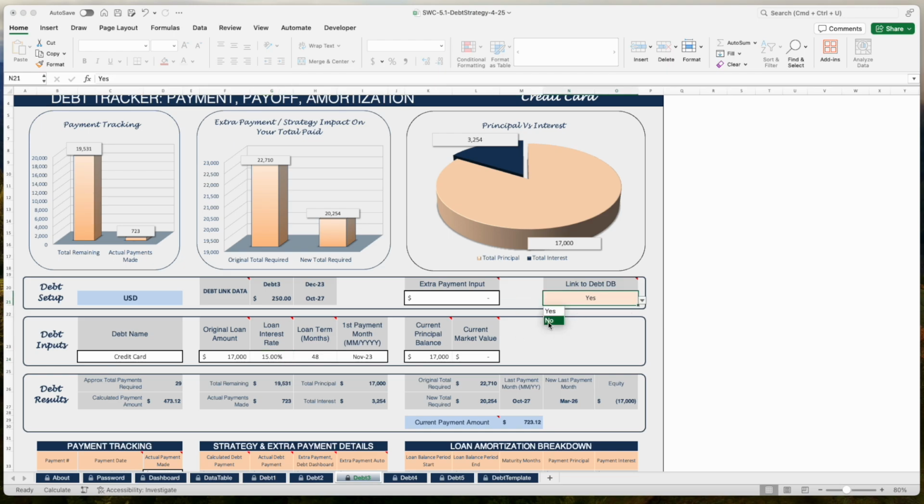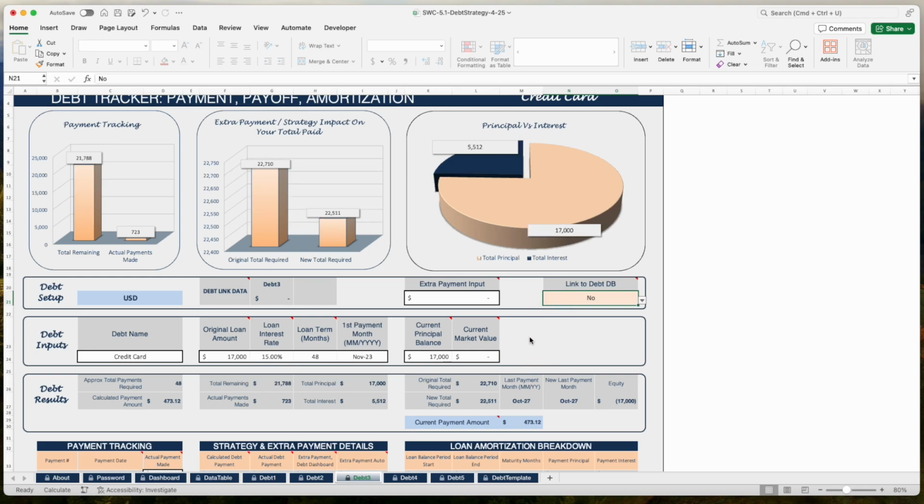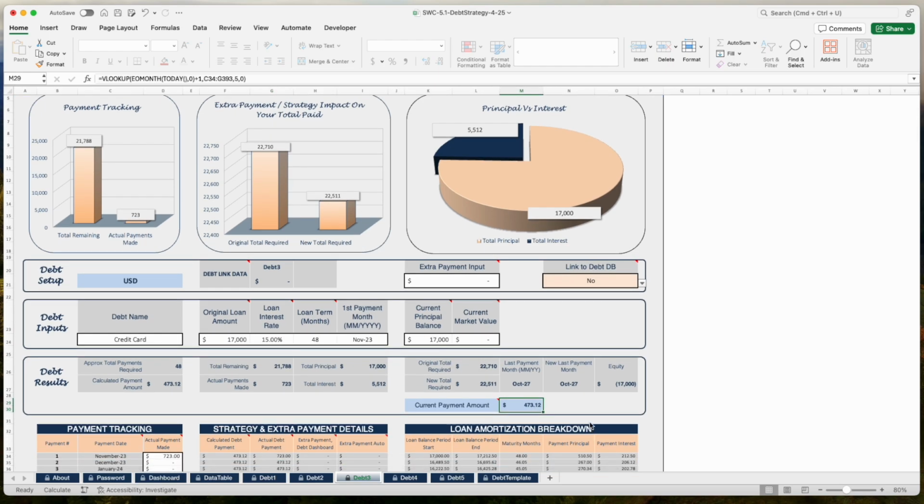So I'm going to disconnect this from the strategy so we can just do the fundamental math around this card. Based on a $17,000 loan and a 15% interest rate, the current payment amount is $473, and that's based on a 48-month term. So if this current amount is too high, go look at your credit card statement and say, okay, what's my minimum payment required? And maybe that's $300 for this.